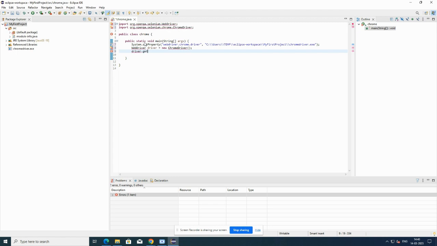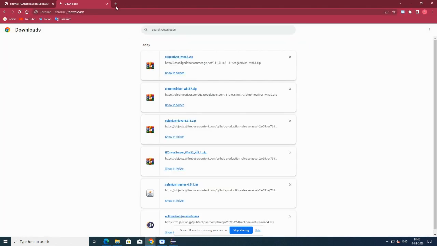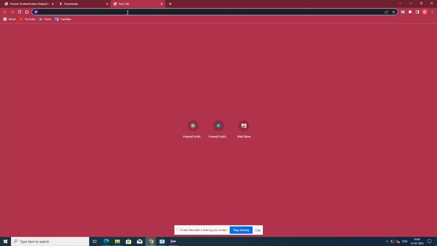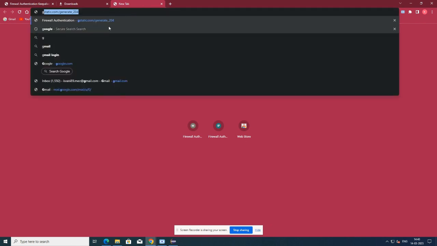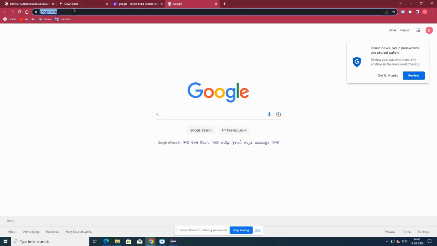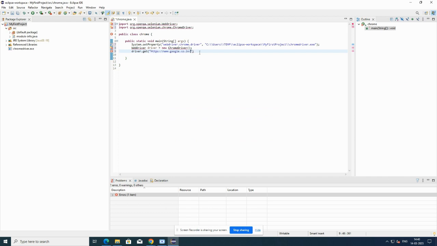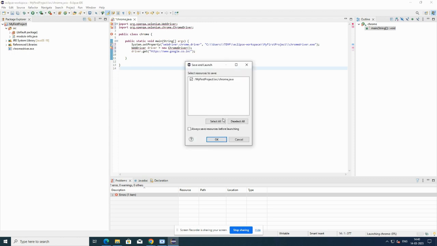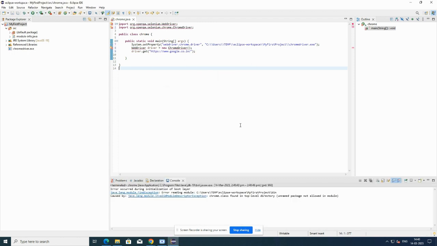With the help of the driver object, I'm using the get method. I could type google.com, but since I need the exact address, I'm copying it from the browser. I'm pasting the link over there, and I'm executing my first program. Now it will get executed.